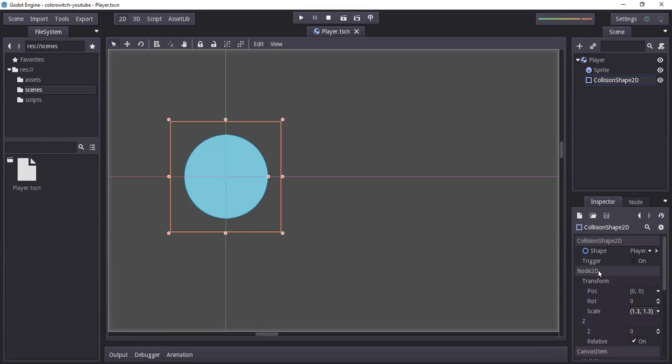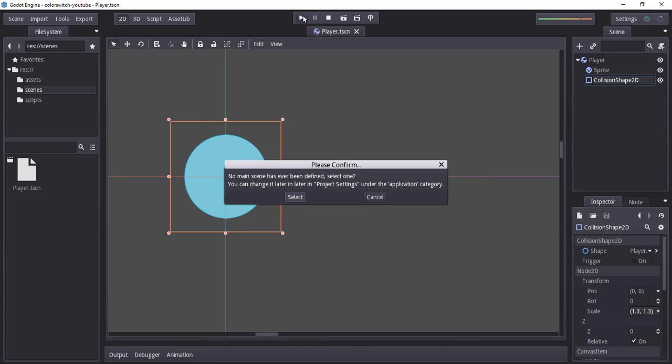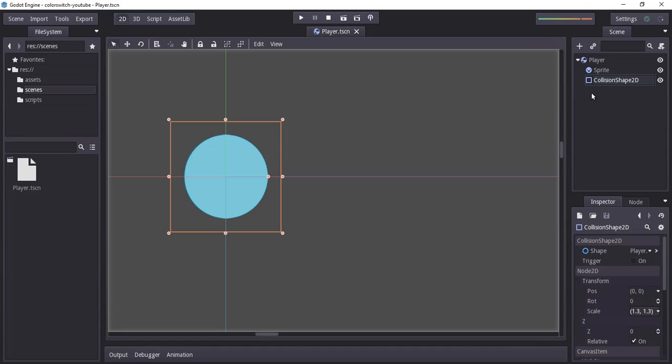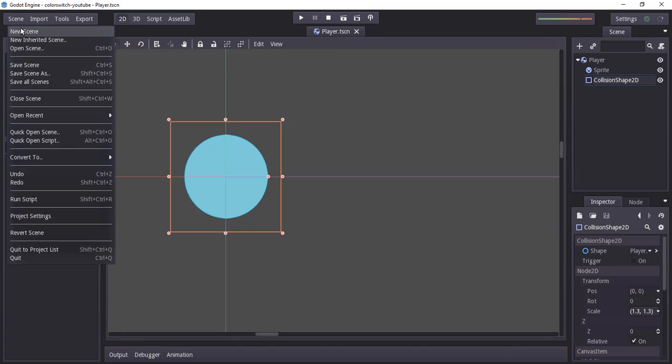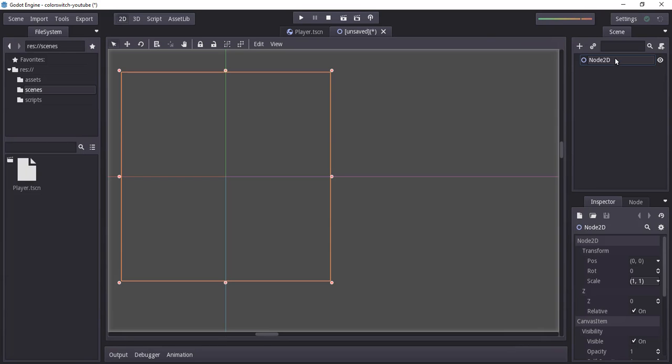Let's see what else we need. Let's go back to the notes. Initialize. Okay, so this is internal. This is going to be code and custom input handle state. Yeah, this is going to be all code. So I guess we're good to go. All right. Now, oh right, let's define our main scene, which is not going to be player but an actual main scene. Let's create a new scene. Let's use Node2D. Let's call it main.